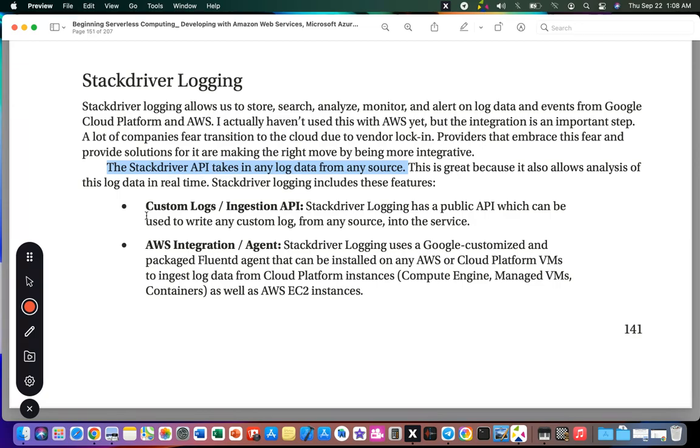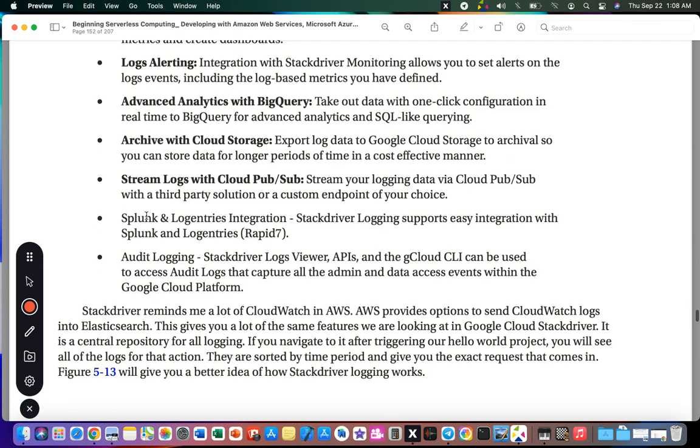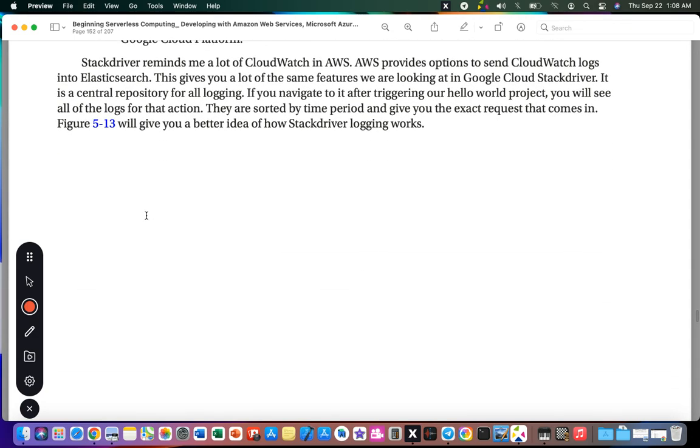Stackdriver API takes any log data from any source. Stackdriver reminds me a lot of CloudWatch in AWS. AWS provides the option to send CloudWatch logs into Elasticsearch. This gives you a lot of the same features we are looking at in Google Cloud Stackdriver.